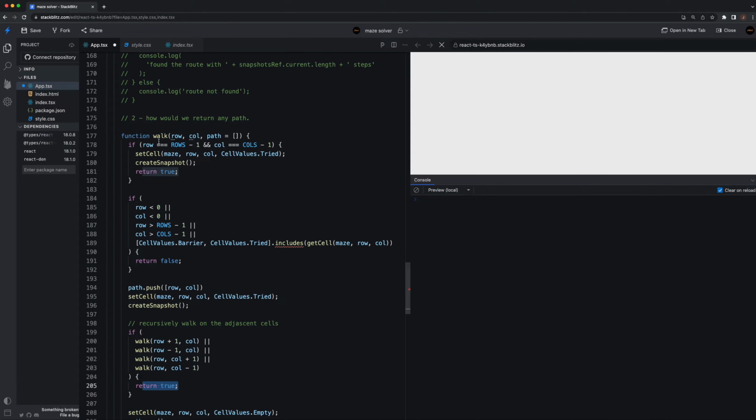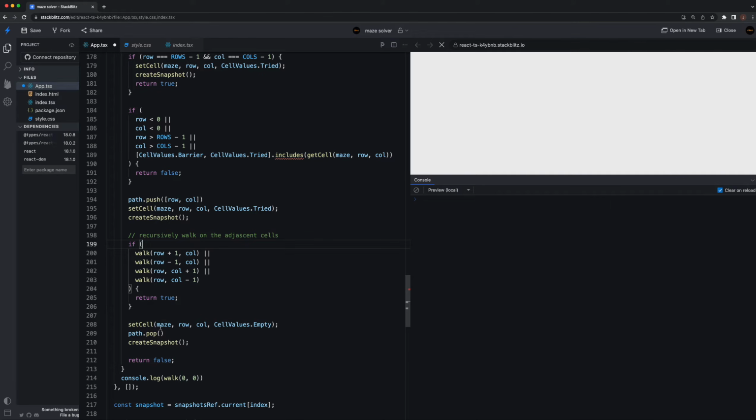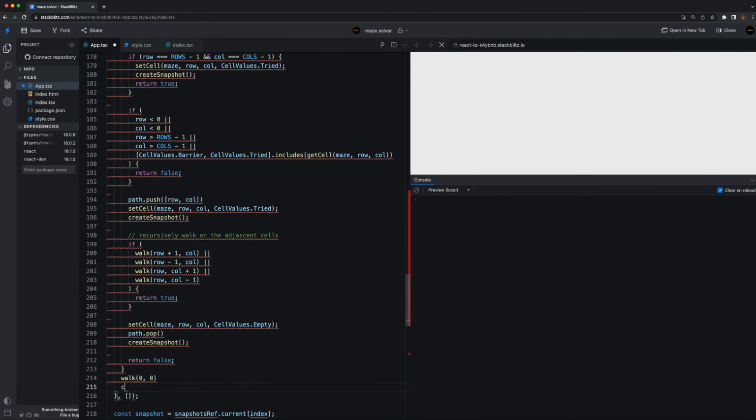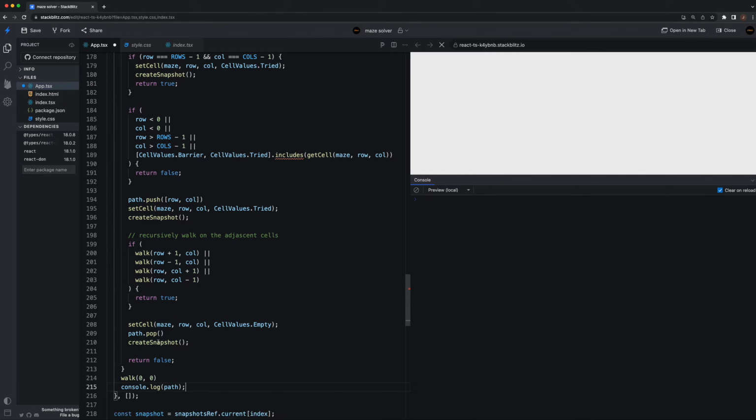Okay, we could use a global one, so const path to hold it. If it is not working, we pop. And console log walk path. Yeah, I think it should work. Let's give it a try.